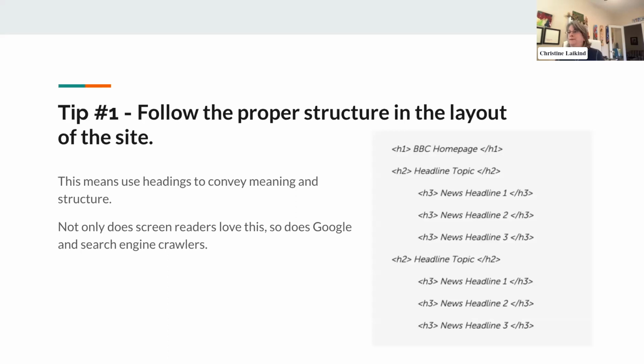So tip number one, follow the proper structure in the layout of the site. That means use the headings to convey meaning and structure. So I have a screenshot image here, and if you can see it, we've got that H1, which is the main header, and then we've got the subheader, which is typically H2, and then we've got the H3, but it's in the proper order. Okay, H1, H2, H3, H4.